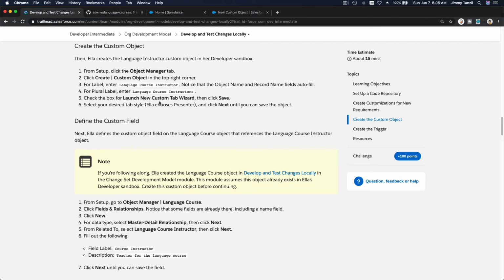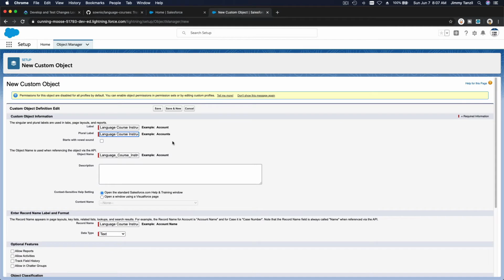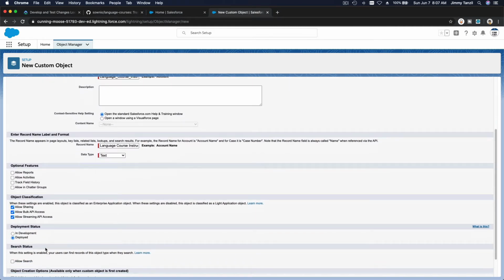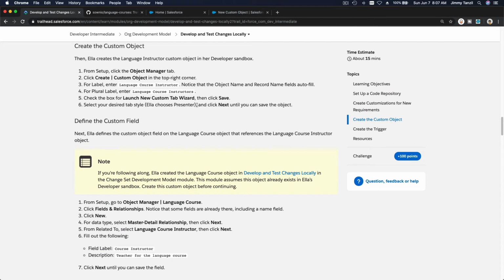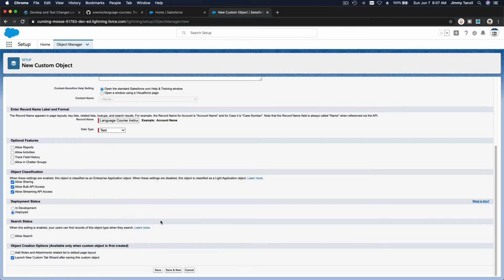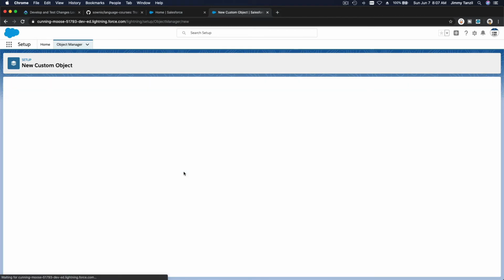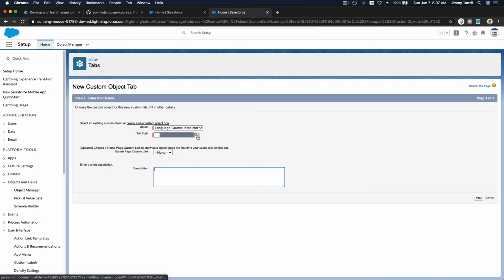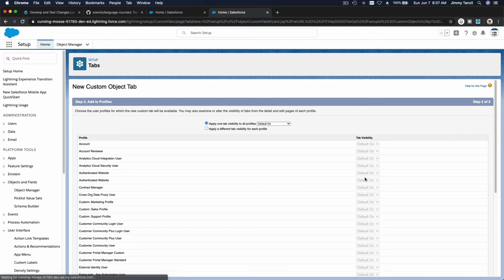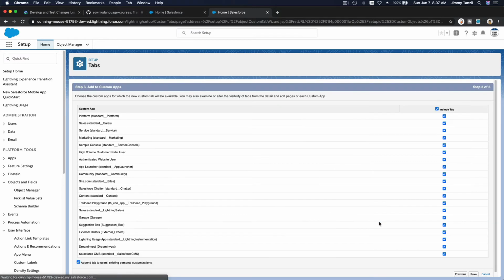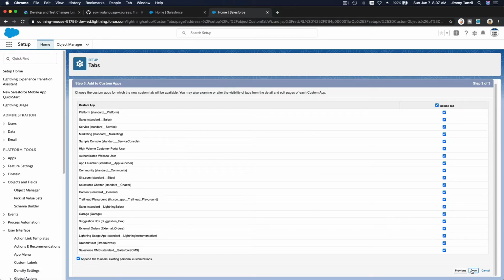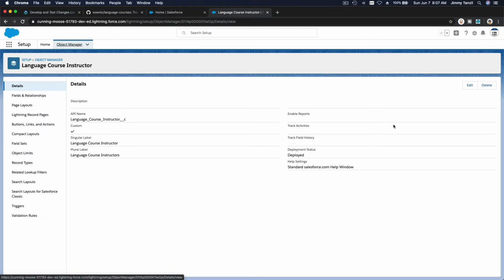Launch new custom tab wizard, so I'm gonna add that at the end here. So let's have it deployed, and everything else is the same, right? Make sure we don't miss anything. I'm gonna hit next or just save. Pick a tab. I'm just gonna pick a random one. I don't want to spend too much time on here. Next. And yes, everybody can see it. Sure, I'll include it on everybody's tab. Language.